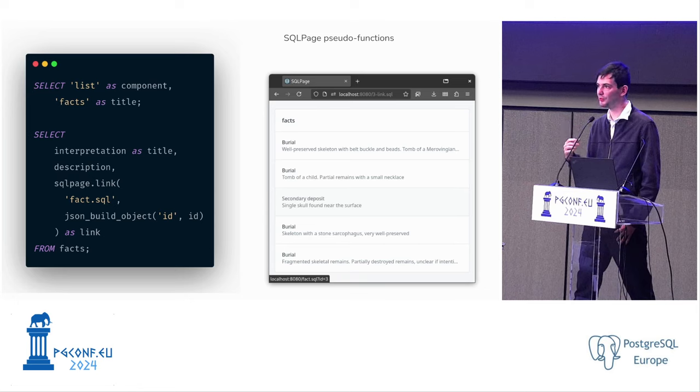So it allows you to call functions on the SQL page server when you need some more advanced behavior. So here, the function is quite basic. It's just a link function, and it's going to format my link with URL parameters. So I don't want to have to do URL encoding in SQL. So it's built into SQL page. SQL page is going to see that. It's going to transparently transform the query when it sends it to Postgres. And when it receives the results from Postgres, it's going to analyze it and build the link as expected. And we end up with our list of archaeological facts with a link on each fact.